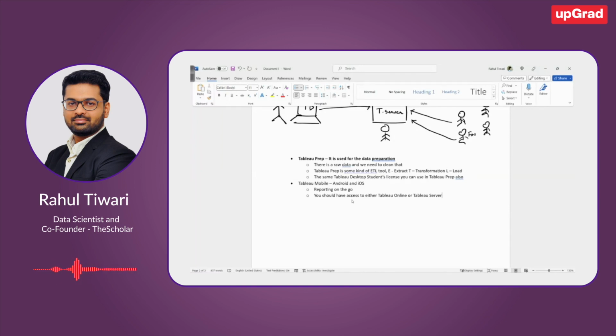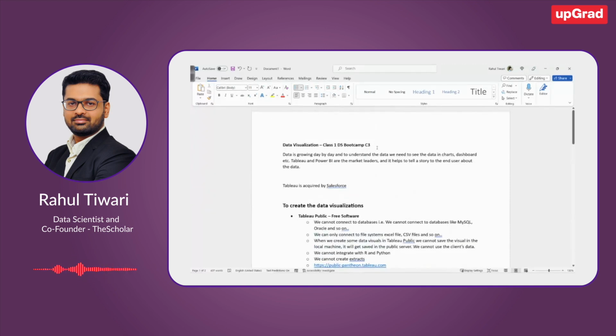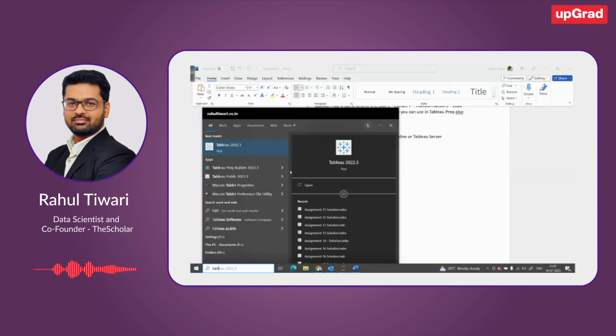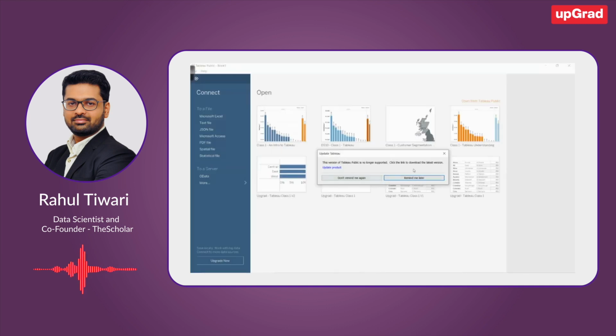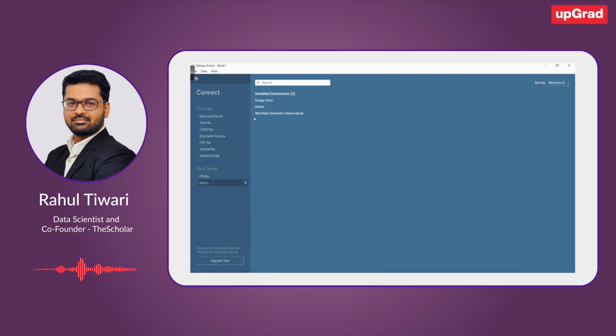So these are the products which Tableau has, which you should be aware of. Now, we will go and see the Tableau Desktop. First I'll show you the Tableau Public. Here is the Public which I have. Let's open this. In Public Edition, you can see that the connections which we have are only file connections.